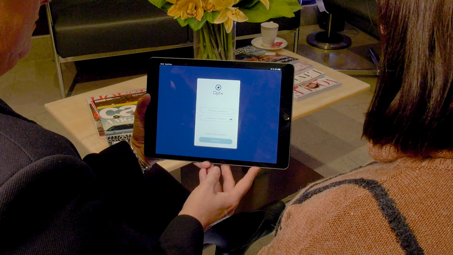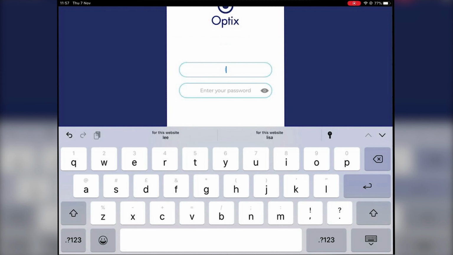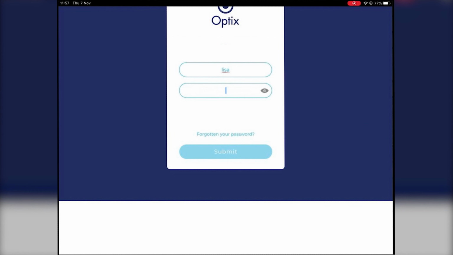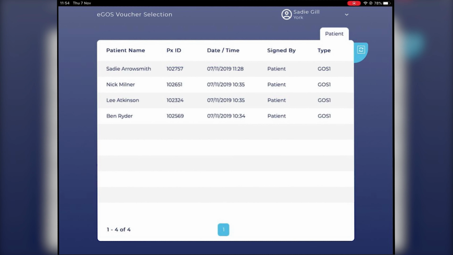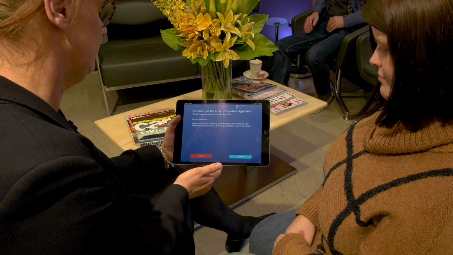You're now ready for the patient to sign the voucher. Using the tablet, log in to the Optix app using your usual Optix username and password. Take care. These fields are case-sensitive and some tablets capitalize the first digit by default. You should see a list of patients who have a voucher waiting to be signed. Select the patient name from the list. Double-check you have selected the correct patient and click Confirm.